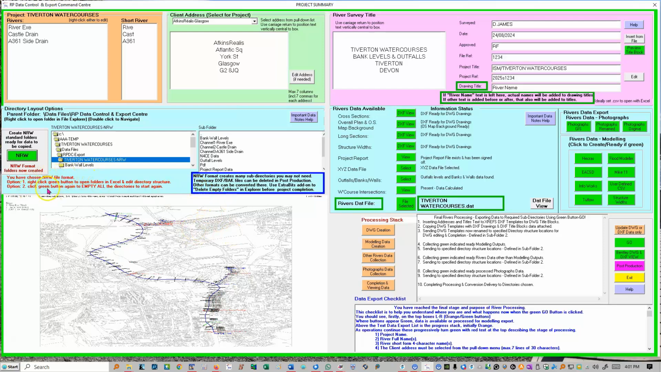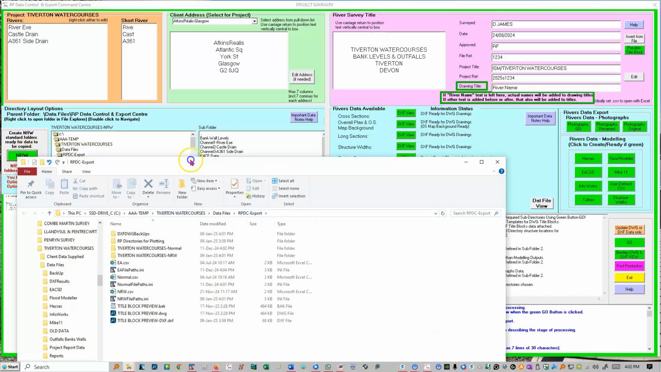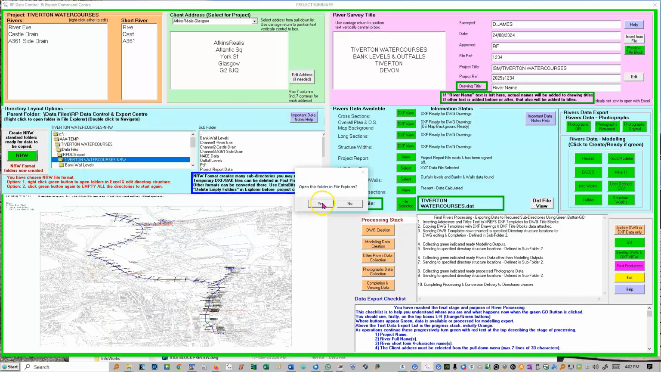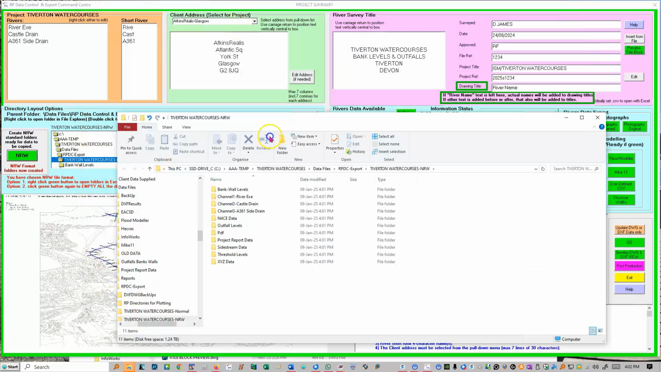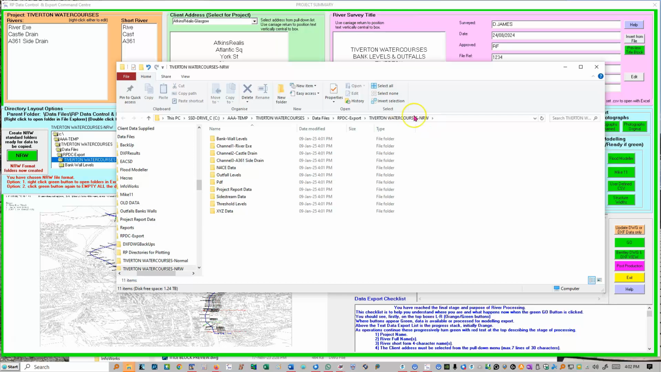Now this is the red text here. It says you've chosen NRW format. We've only said that because we used to try and do it in a different way, but this is it. If you right click the green button, you can do that, and it opens up an Explorer here, or you can do this in this area, you can do that in that area, and it creates various Explorers. And you can see there, this is the NRW format.